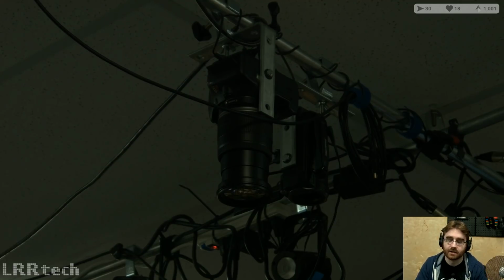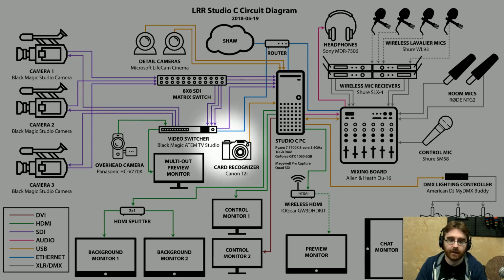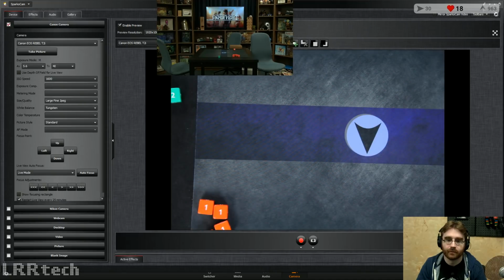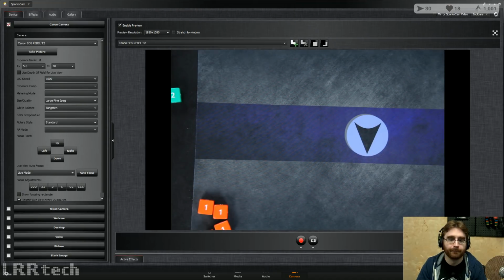How we get video out of that, you can see on the diagram here that the card recognition camera is connected with the orange, the USB, and you might be wondering how a Canon T2i is acting as a USB webcam. It is acting as a USB webcam using a piece of software called SparkoCam, which I can show you here.